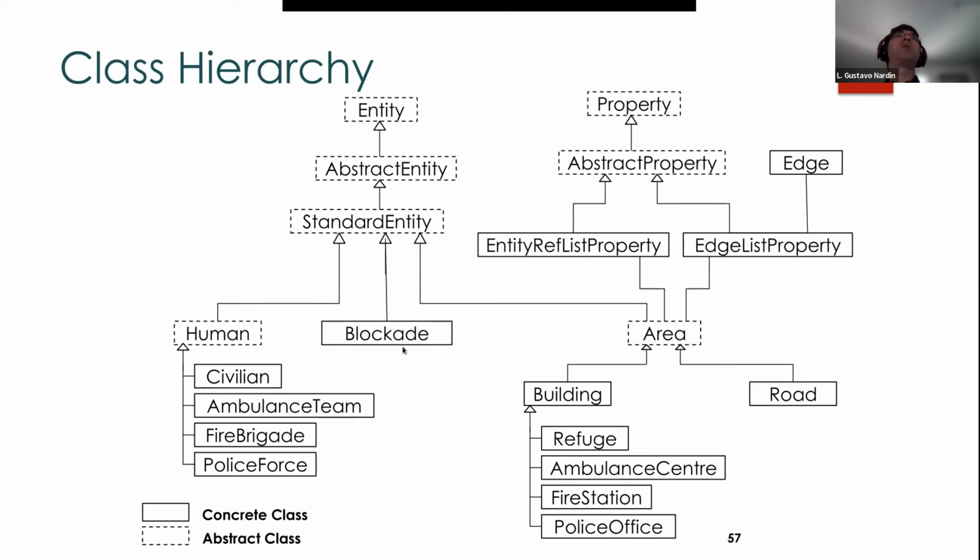We have blockades. The blockades are also objects in our simulator. And of course, we have the roads and the buildings that are also objects, but they are not human. They extend an area, and the area has different properties. And the area is also an entity. So in the end, all the concrete classes that we have on the simulator are an entity in the simulator.